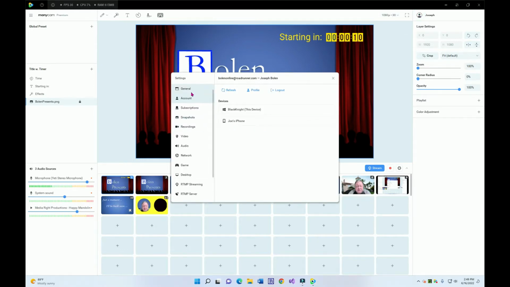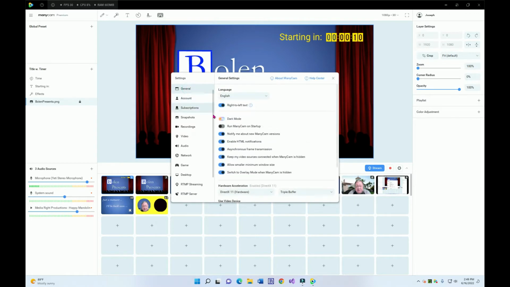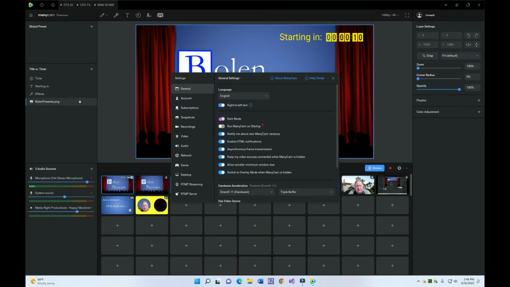Let's take a look at the different settings we can have here. One, we can have how our text runs. Here's our dark mode. A lot of people like this. And so there's our dark mode. I sometimes find it a little easier to see in the dark mode. You also have your account area, your subscription area.